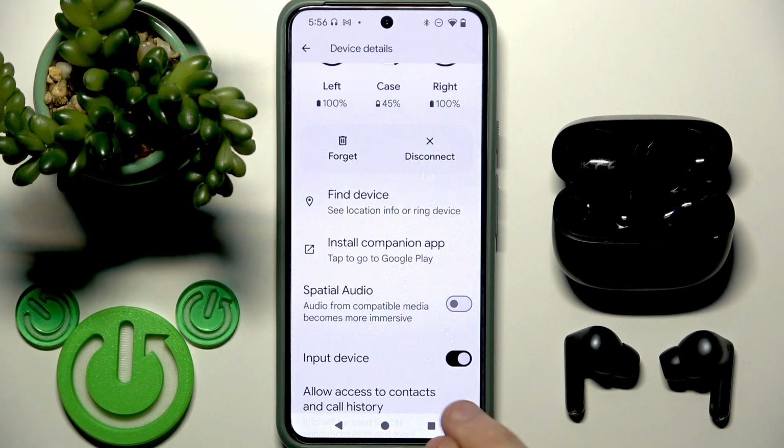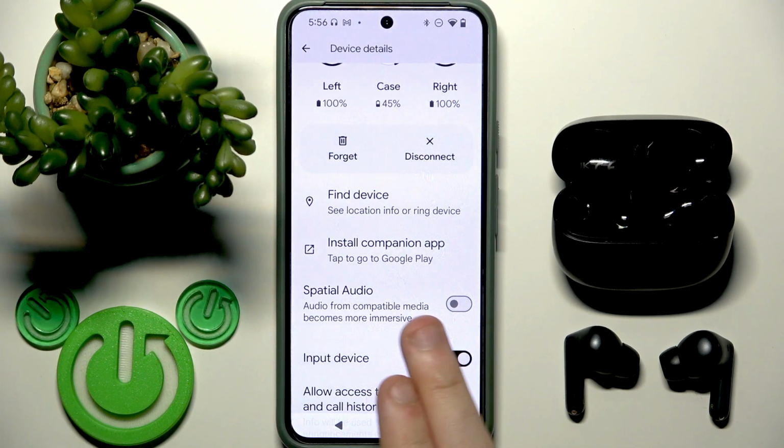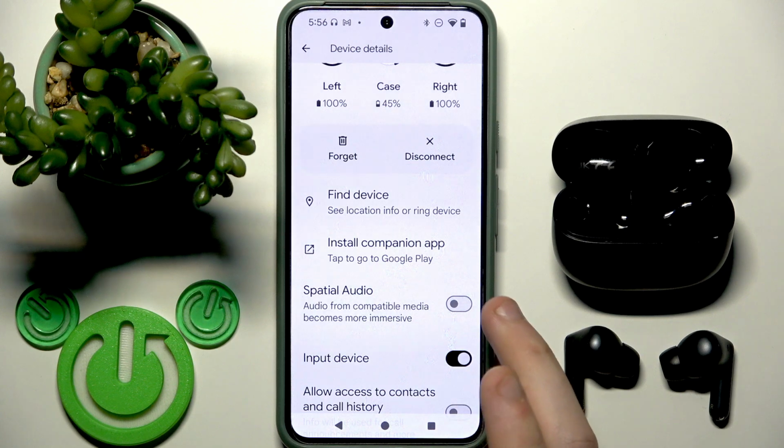Now, to enable it, you need to tap the slider next to it, if the slider has an empty background.